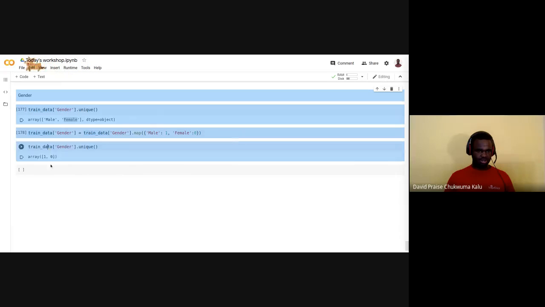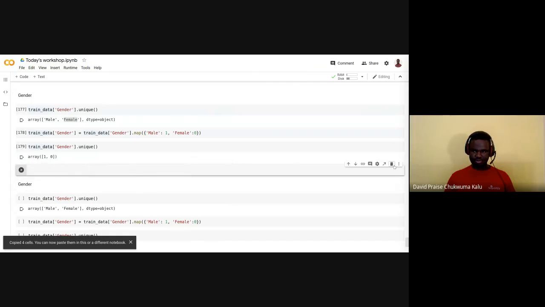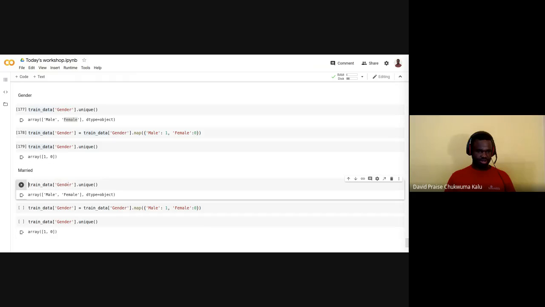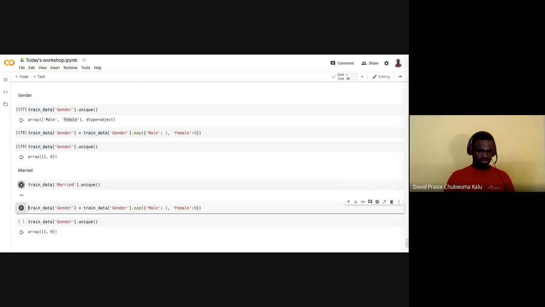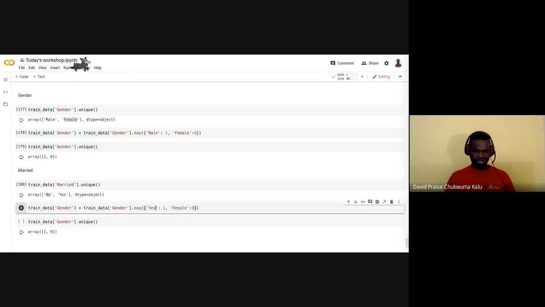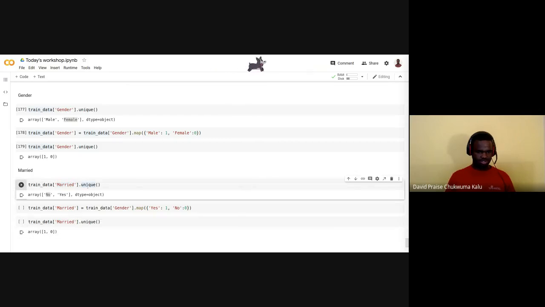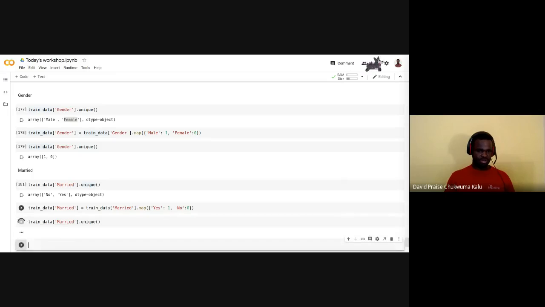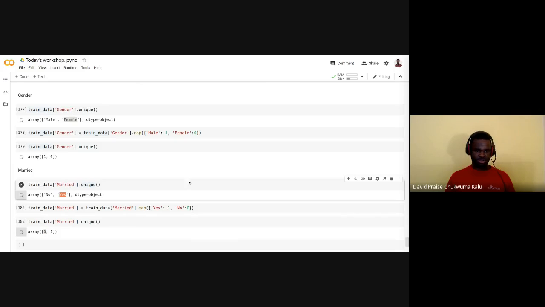Now we use this part again. Put it over here, but for married. So it's either no or yes. If they're married, yes, replace it with 1, and if they're not married, replace that with 0. Change that over here. Do the mapping, check it, and married no is now 0, and yes is now 1.